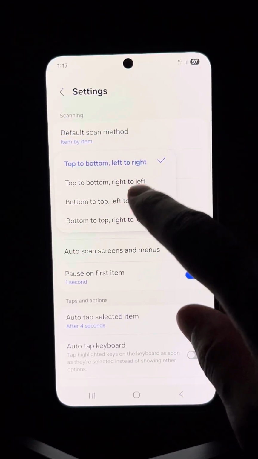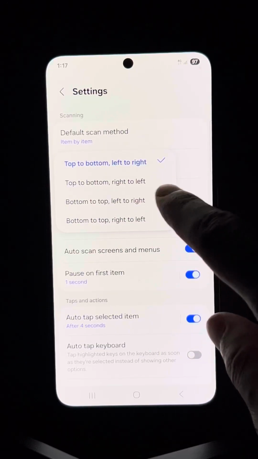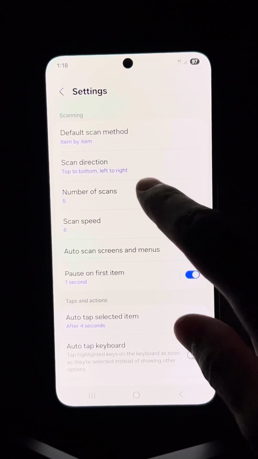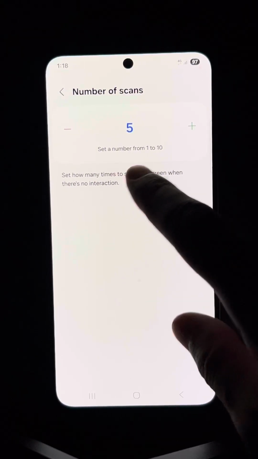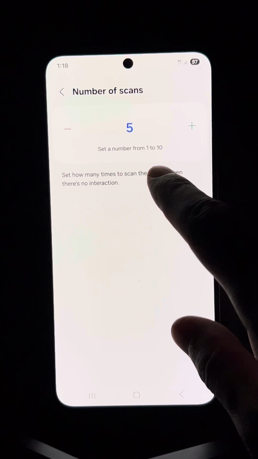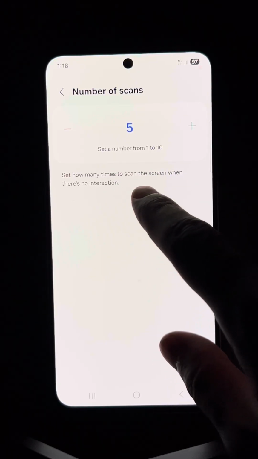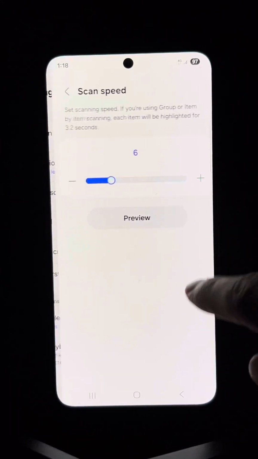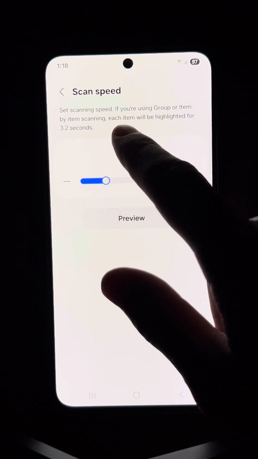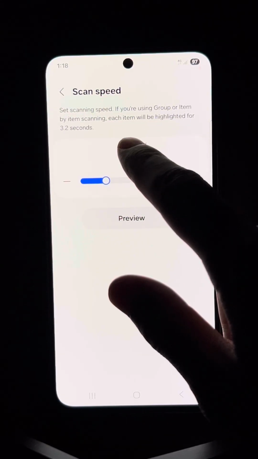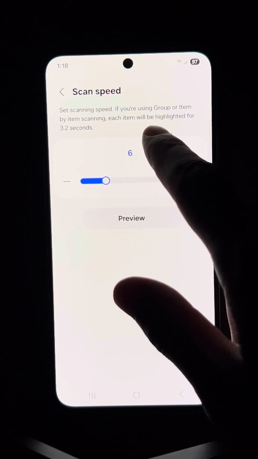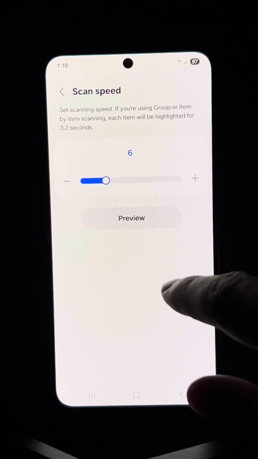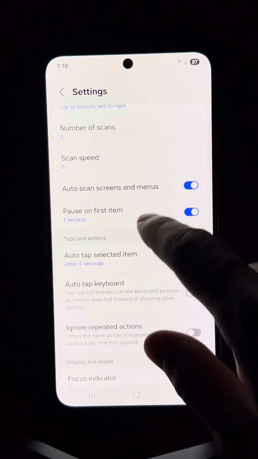Scan direction: top to bottom, right to left, left to right, bottom to top. Scan loops: set the number from 1 to 10. Set how many times to scan the screen when there is no interaction. Speed: set scanning speed. If you're using group or item by item scanning, each item will be highlighted for 3.2 seconds. Auto scan screens and menus.